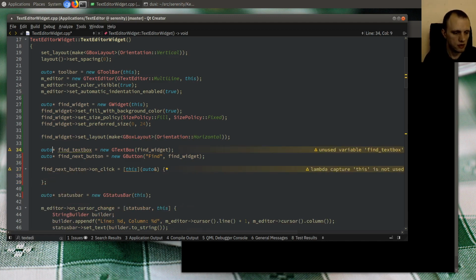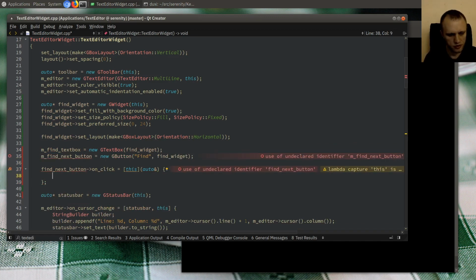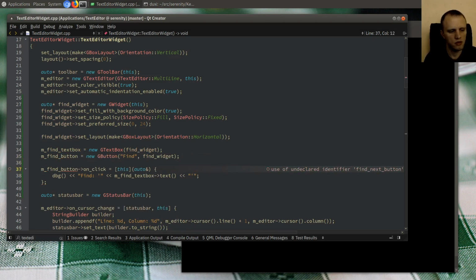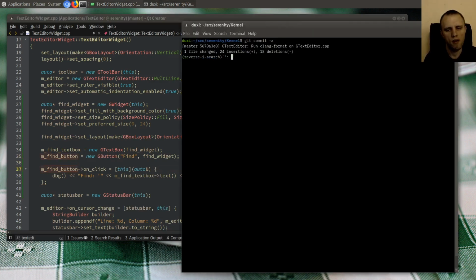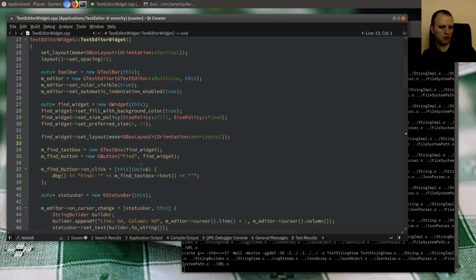Okay, so now we can actually do something in the callback here. So for now, we'll just say debug find, and then maybe include the thing that we're going to look for, just to see that everything comes out right. And then this one was a file called find button. And I think we're good to build this just to get a look at it.